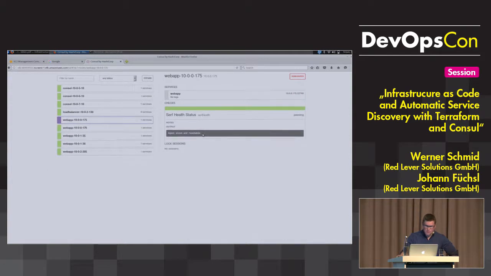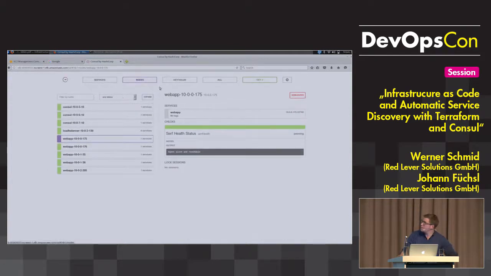Yeah. So this is the nodes view. You see the nodes that we have commissioned here. So load balancer, some Consul and some web app nodes. We see a basic health check, and it means everything is green, everything is good.